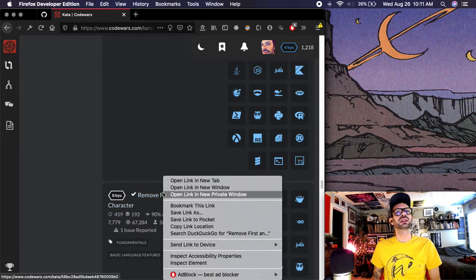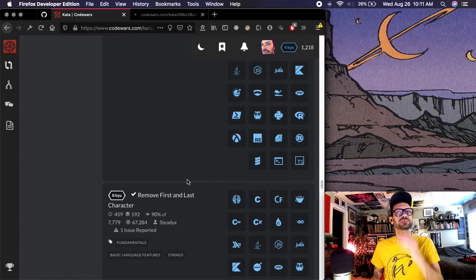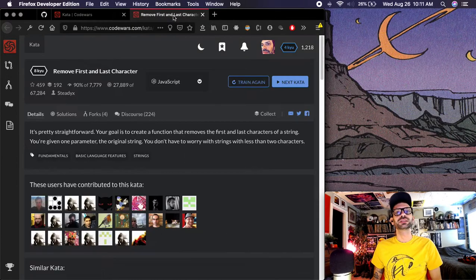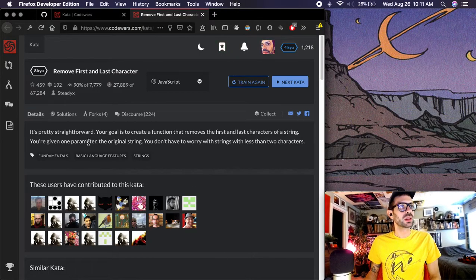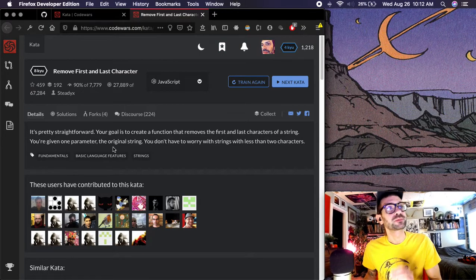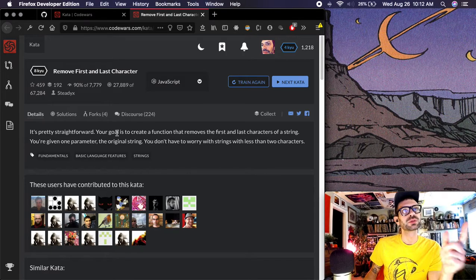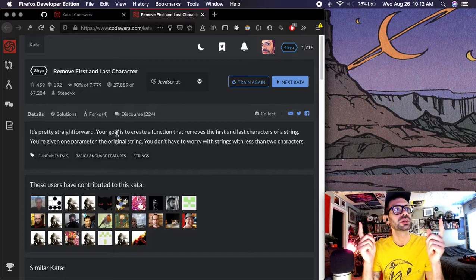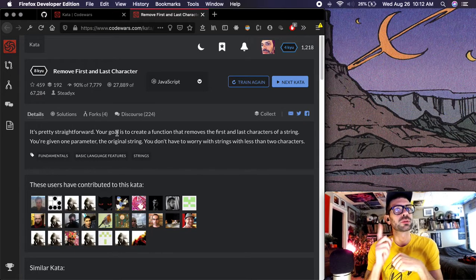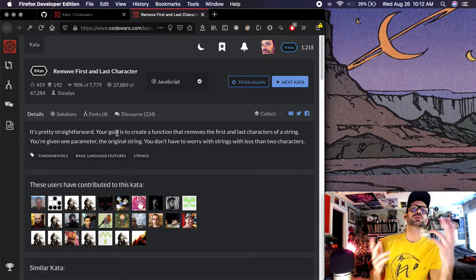Remove first and last character. Initially sounds easy. We'll see what they ask us to do. It's pretty straightforward. Your goal is to create a function that removes the first and last character of a string. You're given one parameter, the original string. You don't have to worry about strings with less than 2 characters, so that's cool.